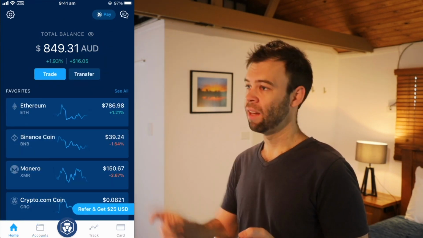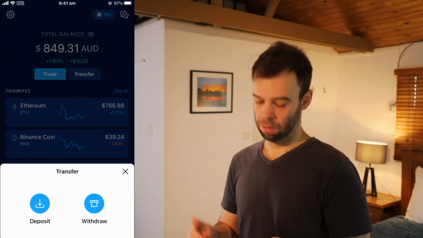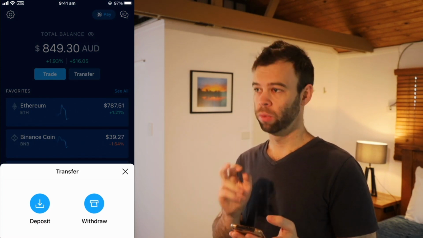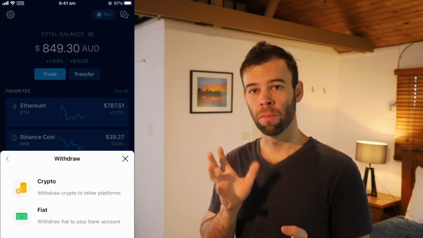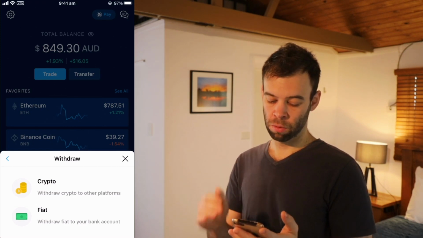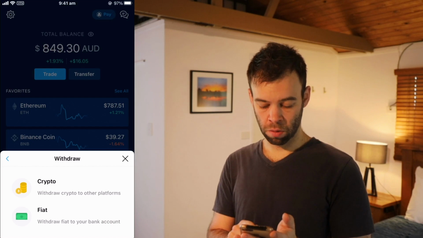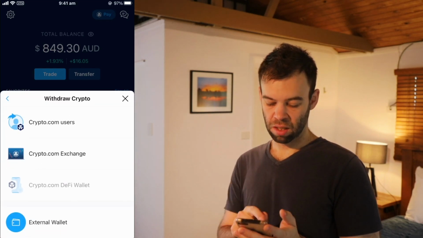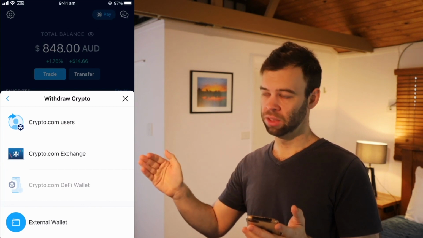I want to hit that transfer button up the top here from the home screen, right next to trade. So transfer. Now it'll ask whether you want to deposit or withdraw. So go ahead and click withdraw, because we're withdrawing from the crypto.com app to the exchange. So it'll ask you if you want to withdraw crypto or fiat. Select crypto. And then when these options come up here, you want to select the crypto.com exchange.